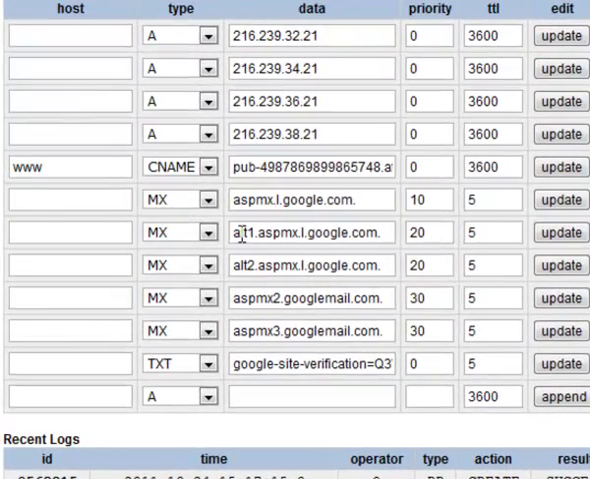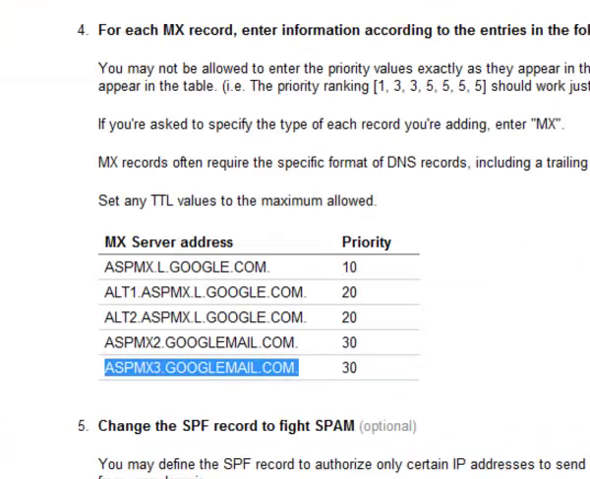Alright, we've created all our MX records, so we just want to double check here. We have the first one at a priority 10, then we have Alt 1 and 2 at a priority 20, and then 2 and 3 at a priority of 30. We've set the time to live to the lowest minimum this DNS server will allow us, and we are just going to go back over to our Google Apps.